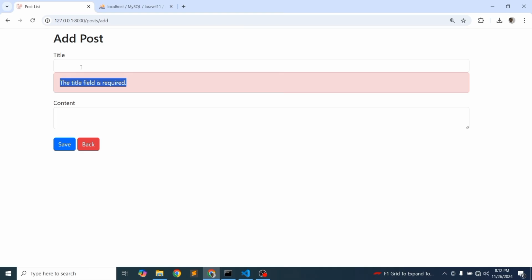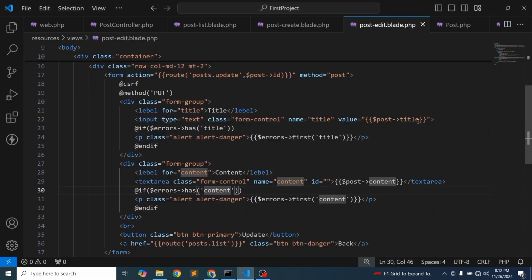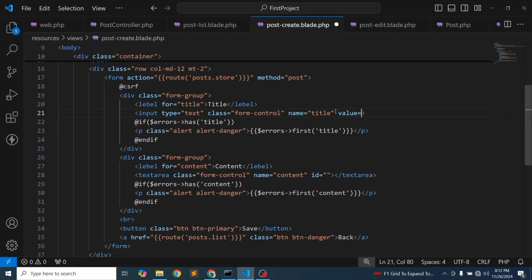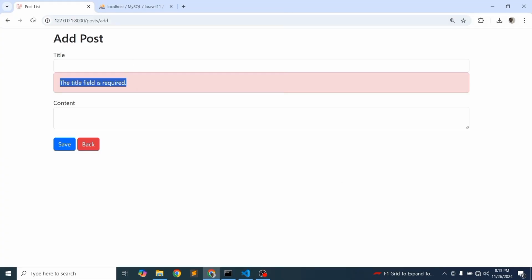So if I want to hold the previous value which I added, there is a thing we need. Just go to the create page, and here I add a parameter, that's value, and here we have an old function. In the curly braces, simply write old and write here title. In the same way, in the text area we don't have a value attribute, but we can write in this way, old content.